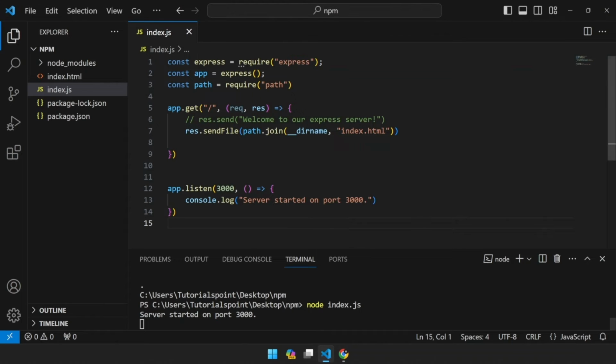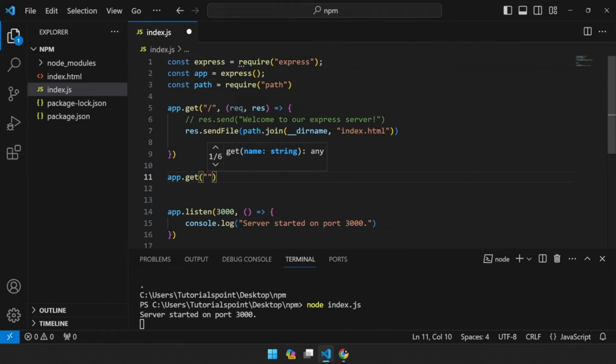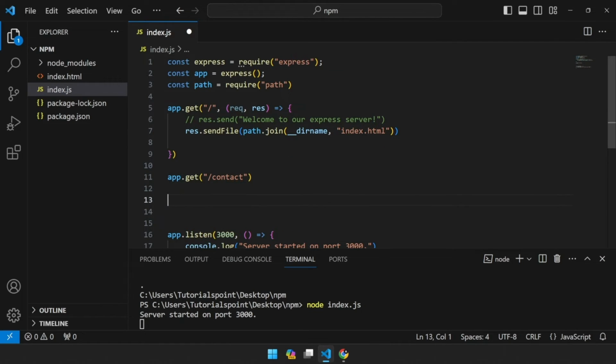Let's go back to VS Code. Number one path is the root path, that is this /, and there can be more paths. For example, if someone wants to go to contact path, so I'll write /contact, right? There may be more paths. Let's say app.get, there may be a path of about us. So about us, or simply about, we can write.